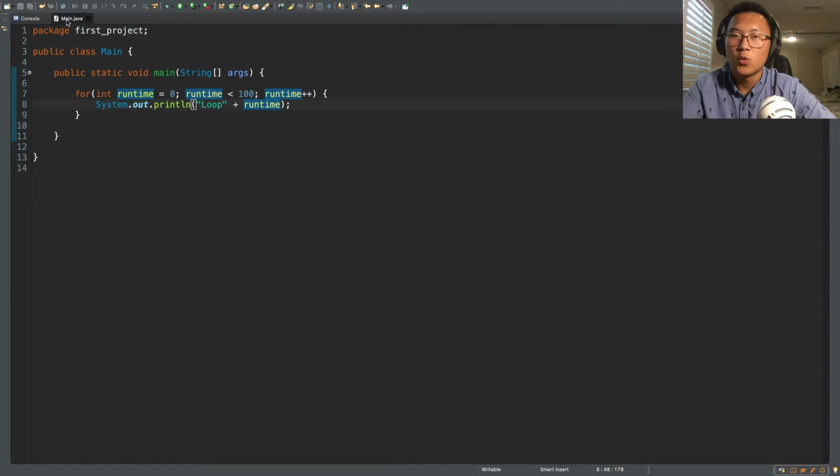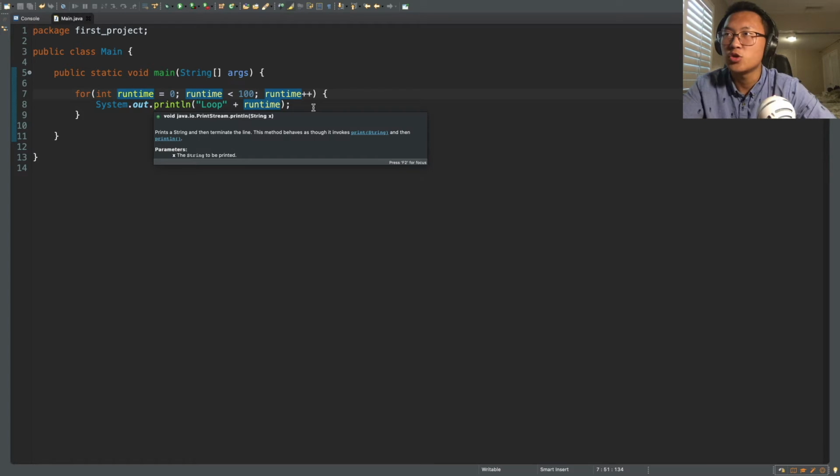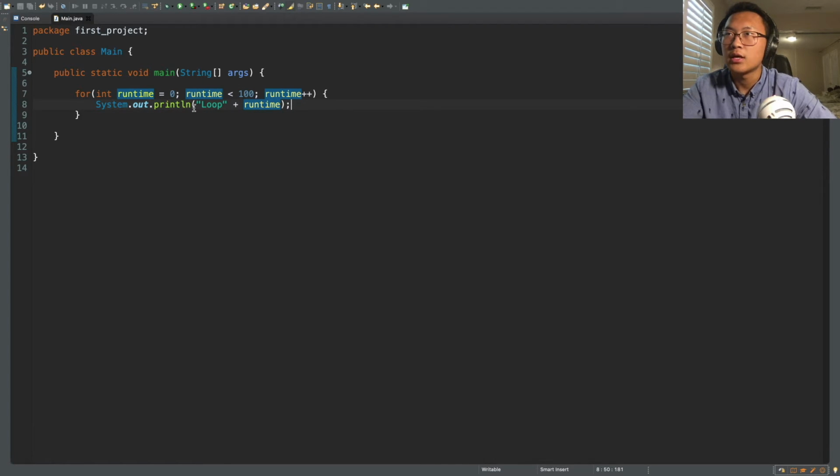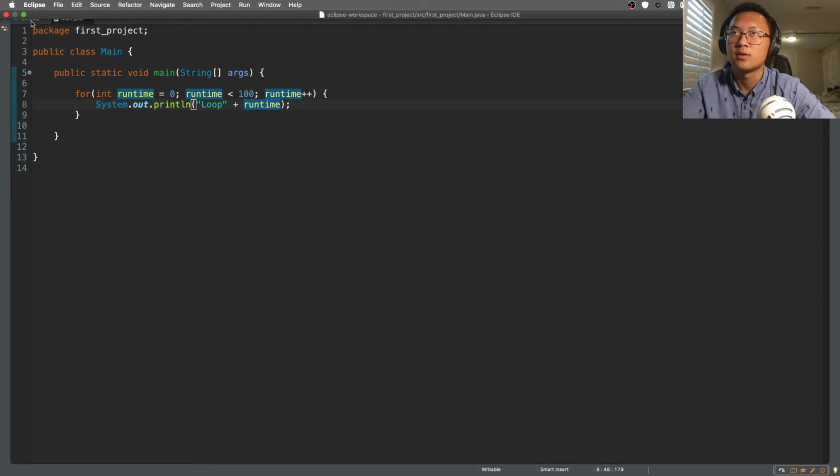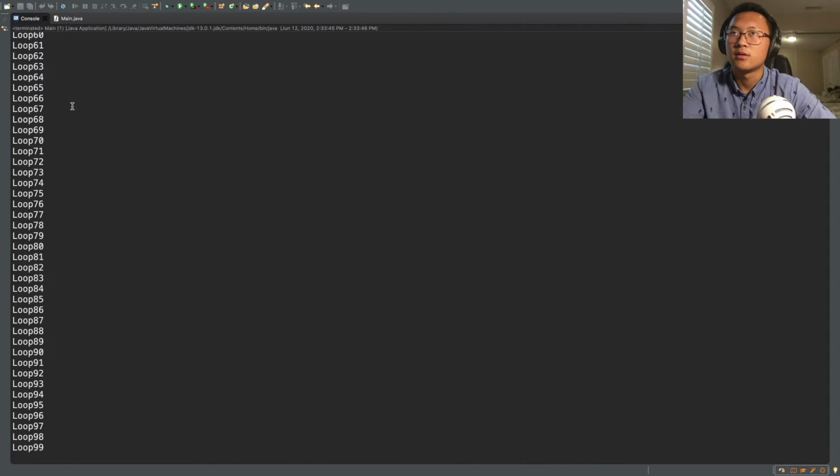Well, what is going on is that, remember when I said the runtime variable increases by 1? That means that the value increases by 1, and then you can call the value inside these two curly brackets, and it can be printed out by using a plus. So I print out the loop string plus the runtime, and it shows on the screen loop plus the runtime, and it increments.